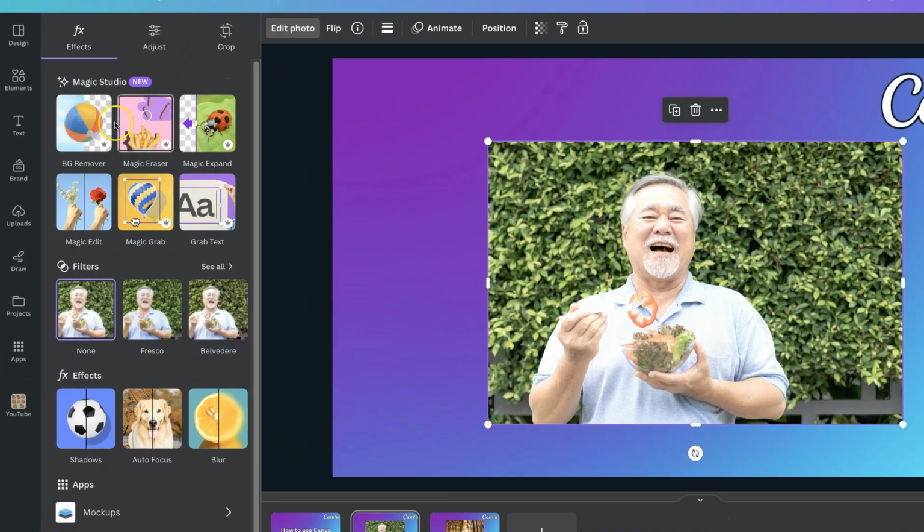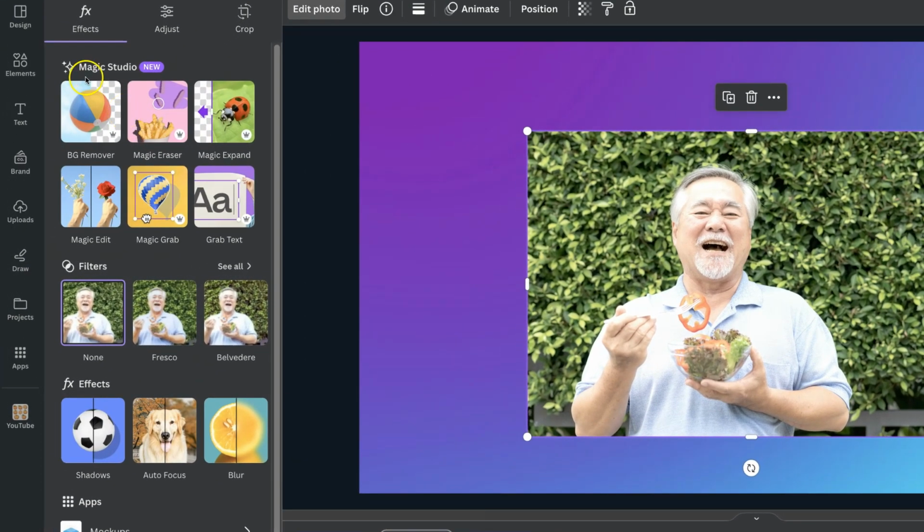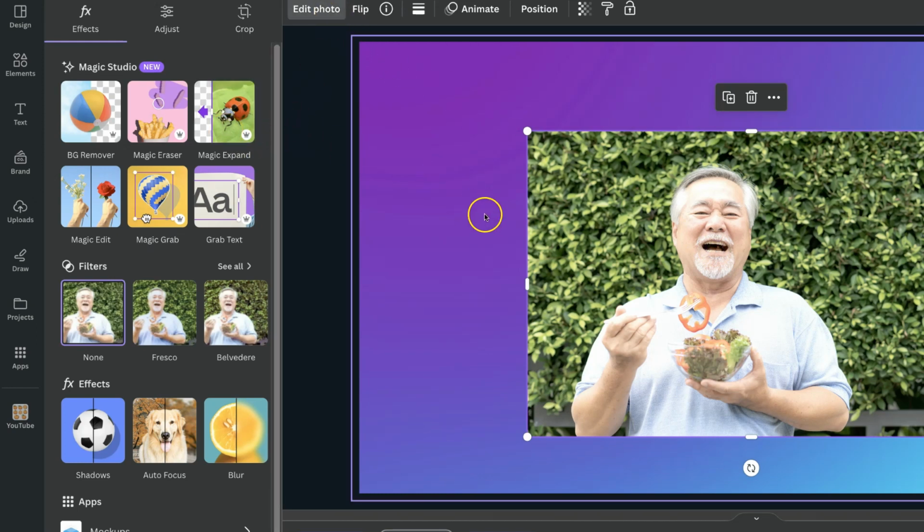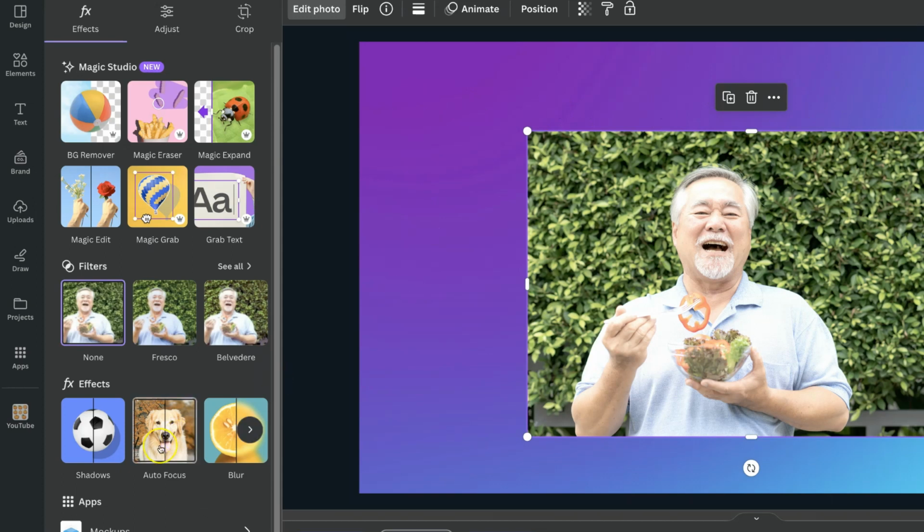So, Canva Magic Expand. We can see up here that it's one of the tools within Magic Studio. Now what this does is, if we click on an image like this one, come up to Edit Photo and choose Magic Expand, it's then going to expand this image using AI to fill up all of this canvas.